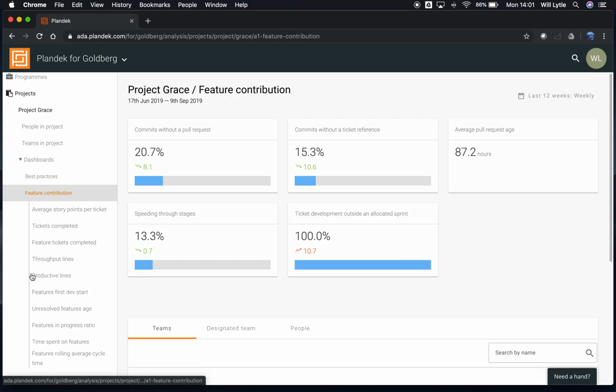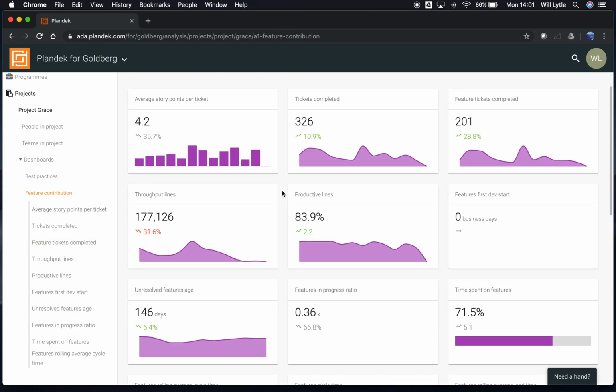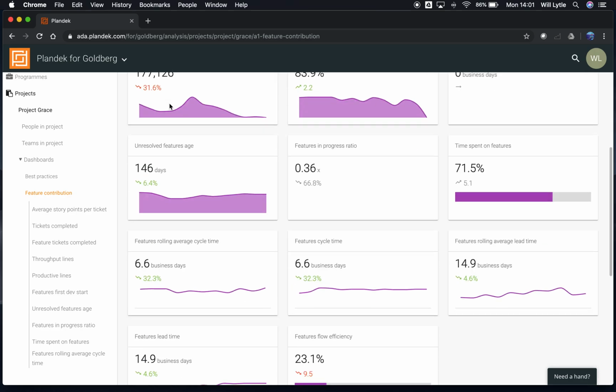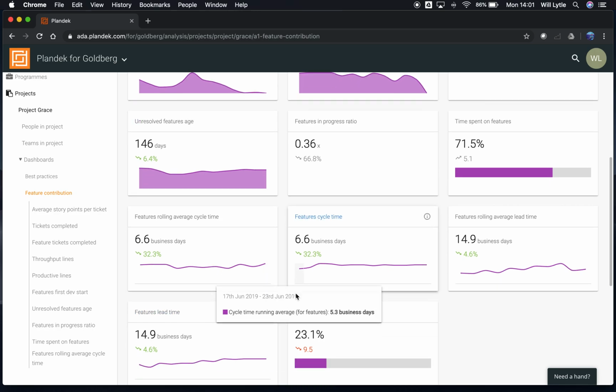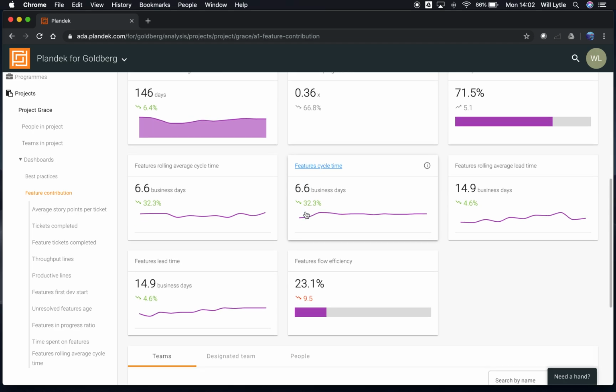Take a look at feature contribution. And this helps teams to help understand and monitor how they're delivering value. Right, so what is our average story point per ticket? What is our feature cycle time, our feature lead time? I will note that we're not fully dependent on Jira. So since we can have that traceability between Jira, your repositories, and your pipeline management tools, we can actually show you your true cycle time from the moment that idea is captured to the second it's deployed into production.